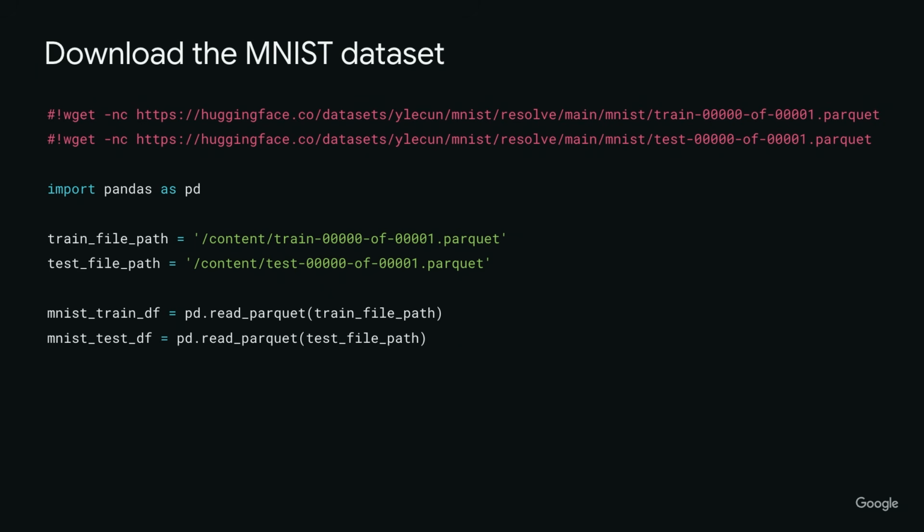The dataset's stored in Parquet format, so we'll read it in using pandas. We use wget commands to download the train and test dataset files. These are commented out, but we include them here so you can see how to download the files if you need it. Next, we import the pandas library, which we will use for reading in the Parquet files. We then define the file paths for the training and testing data. And finally, we use pd.read_parquet to read these files into pandas data frames named MNIST train df and MNIST test df.